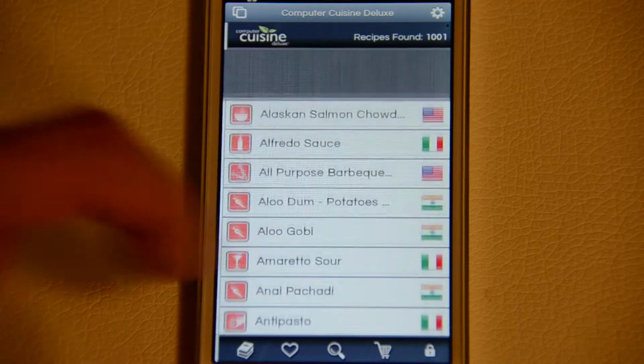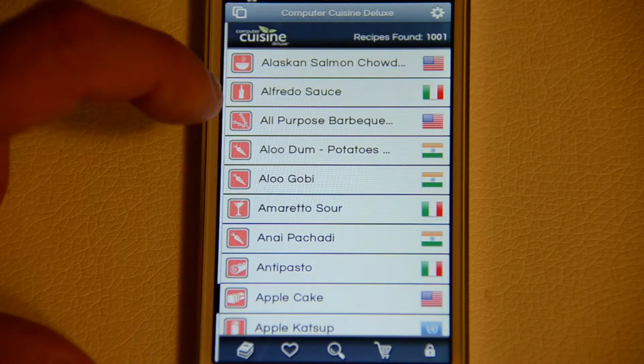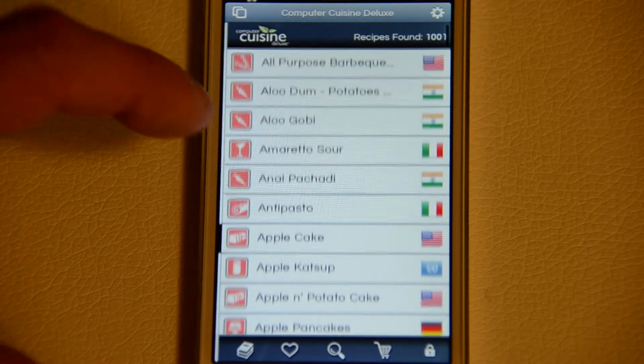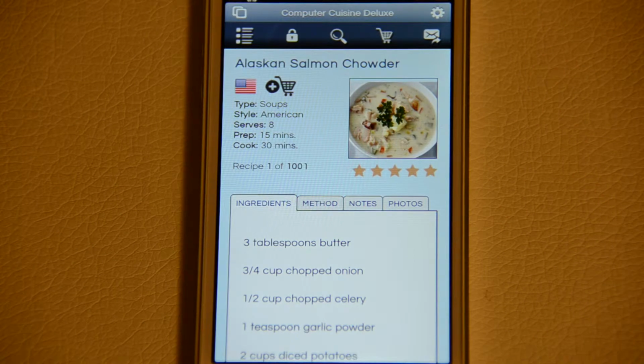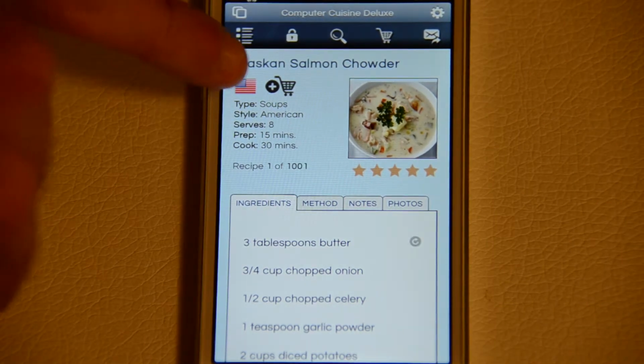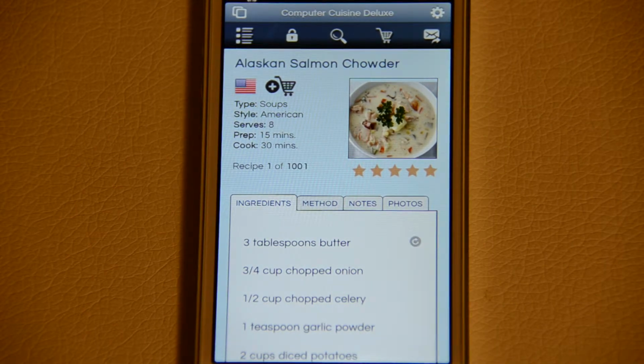Now, whenever you find a recipe, let's go with this. Let's pick a recipe. Apple cake, sorry. No, I'll go back to the Alaskan salmon chowder. Whenever you see a recipe, right there you'll see a little cart with a plus sign. Now, that's going to add something to your shopping list, your shopping cart, so to speak.